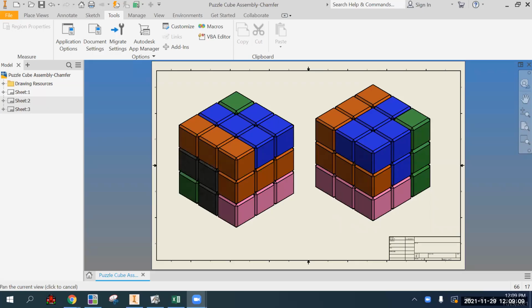All right, so plan for today is we're going to go over the first step of creating the drawing files.